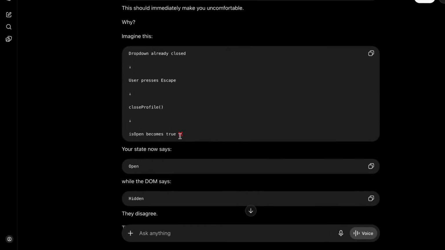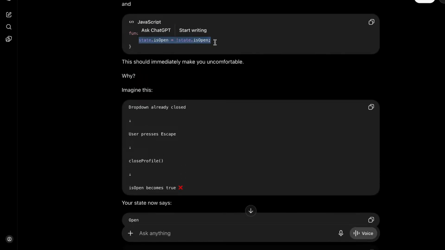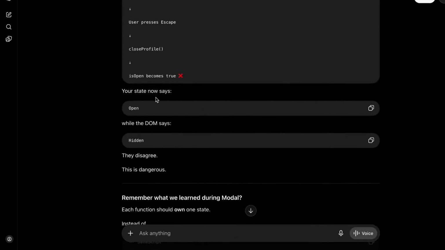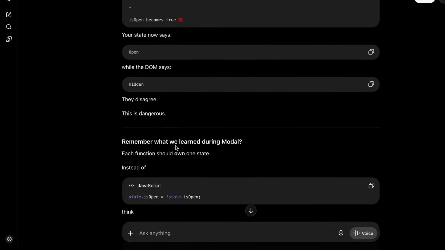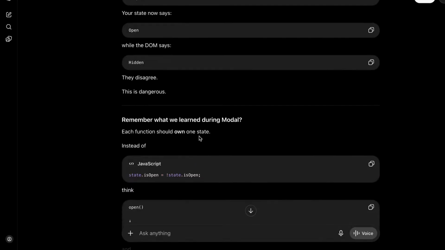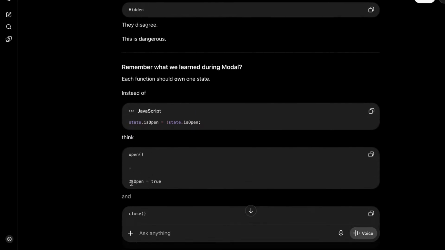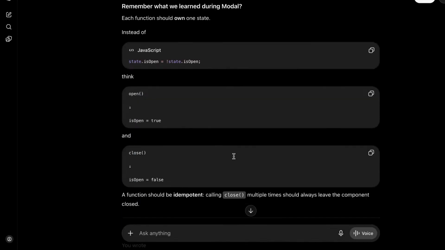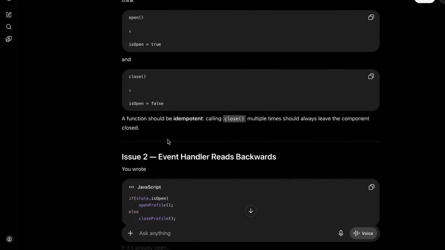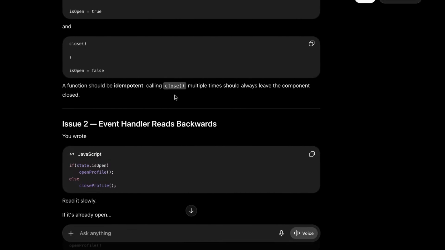Okay, yeah, I was thinking that instead of toggling the state, we can set true and false. Now your state always says open, while the DOM says hidden. This is dangerous. Remember what we learned during the model: each function should have its own state. Instead of this, we can have true and false. Okay, let's try, let's figure this out.